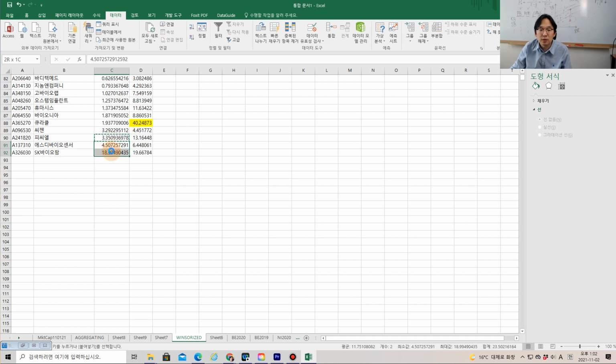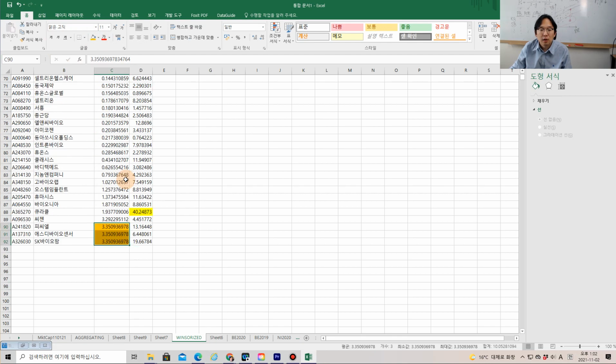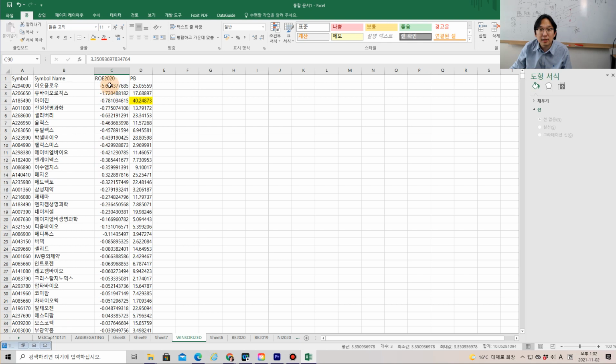Okay, so I'm going to color code it. I'd say orange, on the side. And the other side, extreme, I'm going to use this guy and then replace the others, right? So, yeah, Windsorized both sides. Okay.